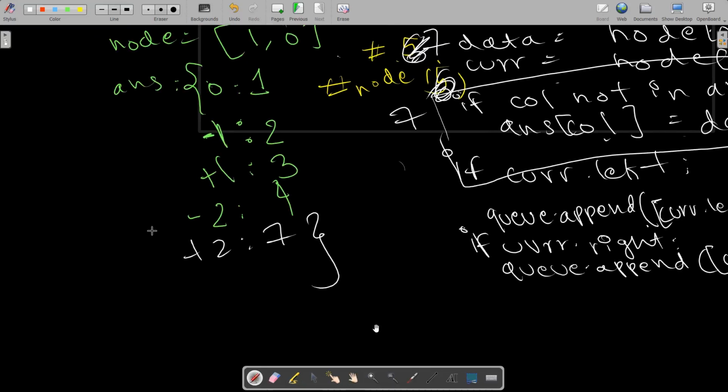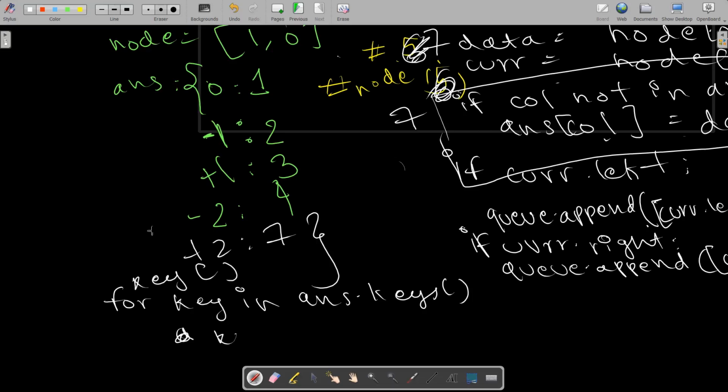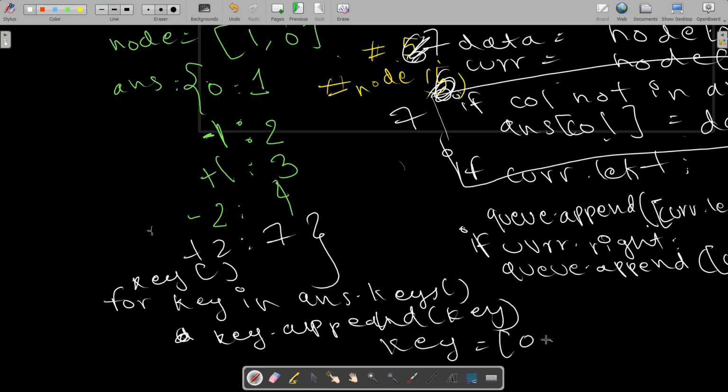And after looping through this and finding all the sorted key values, we can just loop through all the sorted key values and print out all the values one by one. So basically what I'll do is create a for loop, for key in answer.keys, and I'll store all the values in a key array. So key.append(keys), so all the values in the key would be appended. I'll get something like this: key of 0, -1, +1, -2, +2.